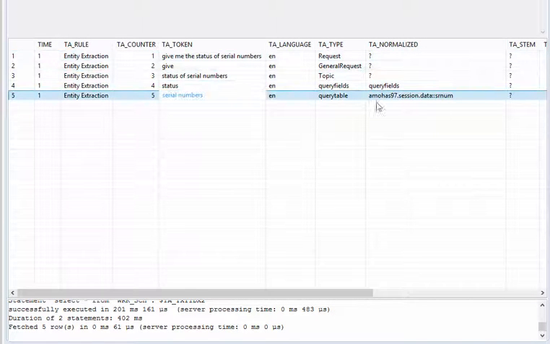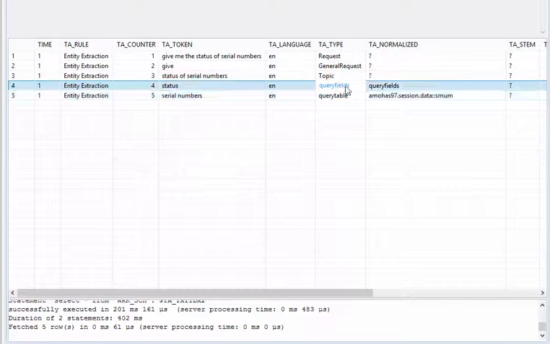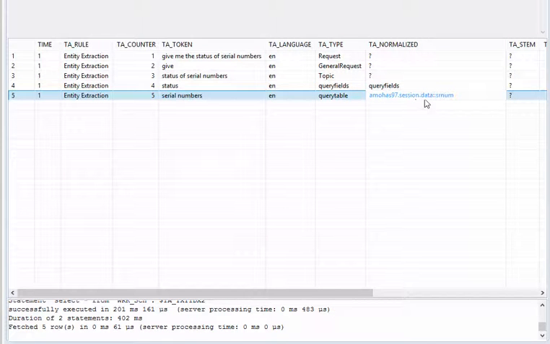The serial numbers are categorized. The TA type is query table, and there is a query field here for the status. You can see the table name coming up here for the serial numbers. It's just a table name which we have maintained in the custom dictionary, like sales order header or sales order item. I'm just calling my table name serial numbers. So whenever it sees serial numbers in unstructured data, it understands that it has a token, because we maintained it in the dictionary file.